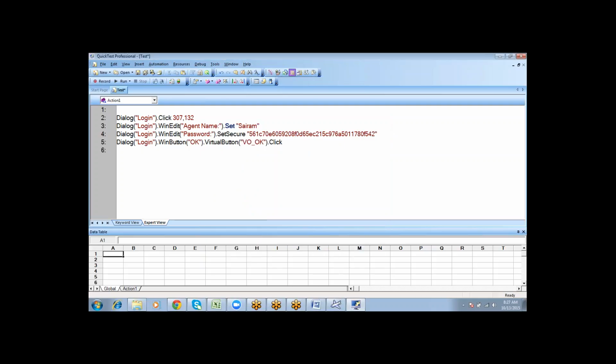Okay, fine. This is about local object repository, how to add the objects into the local object repository. Vijay, just a minute, please. See, what is the main use of this? I'm coming to that point only.